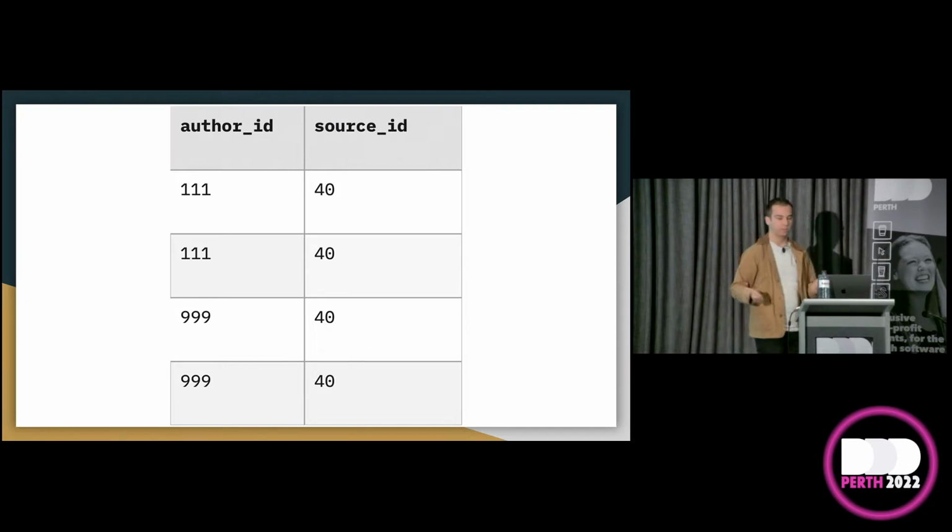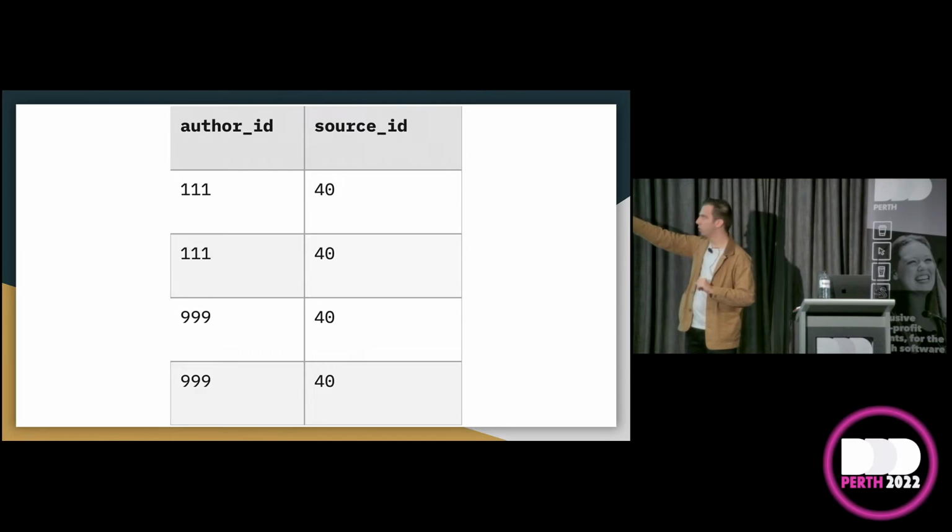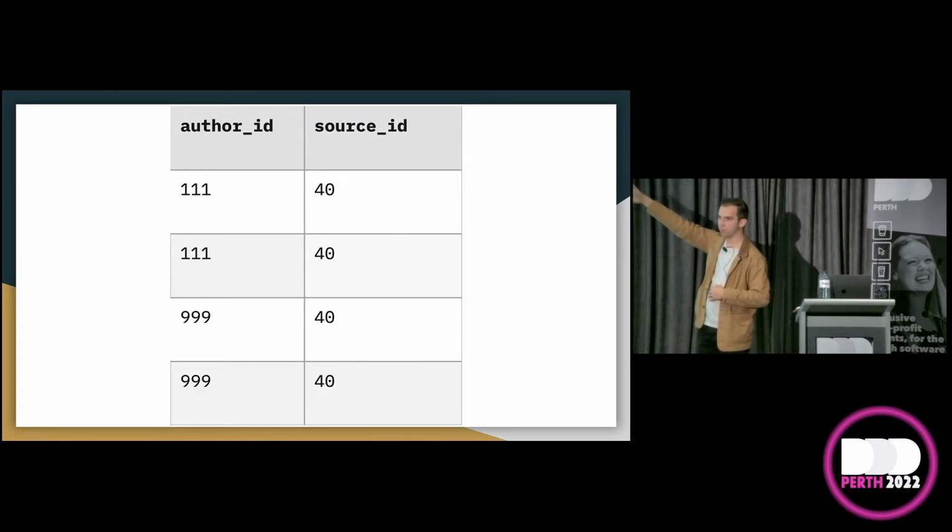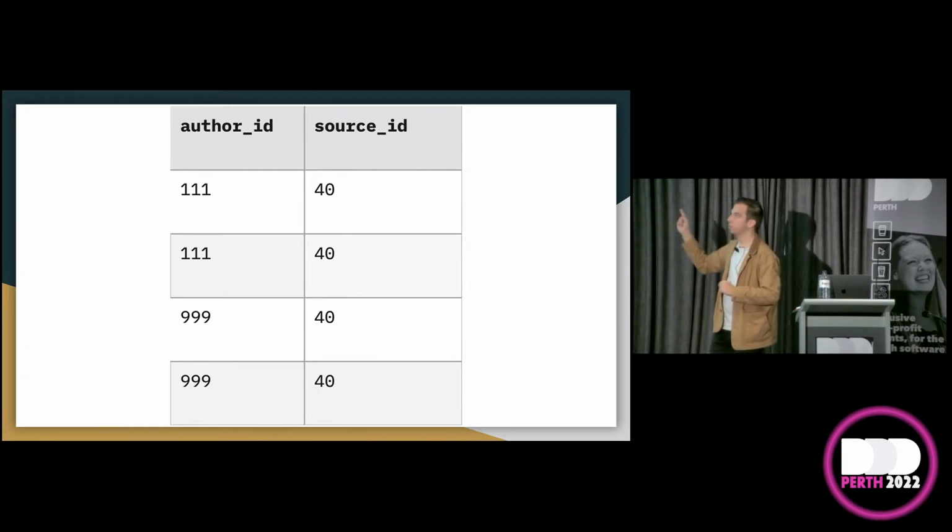What does this mean practically? Okay, so we created this multi-column index, and if I want to query on author ID, source ID, it works fine, because I can go to 111, and within that I have 40, right? If I want to do just on author ID, that's going to work too, because, well, it's ordered first by author ID, right? But if I write a query and it's like, hey, can you get it by just source ID? Well, no, that's not going to work, because think of the book.